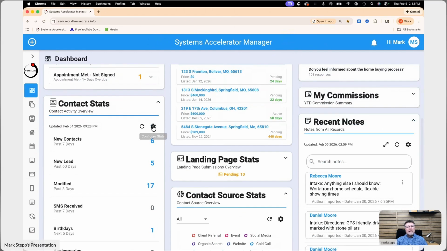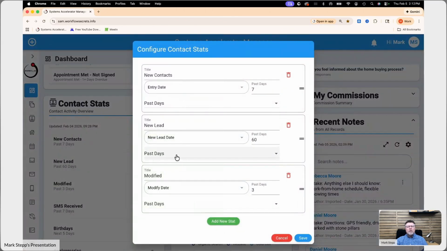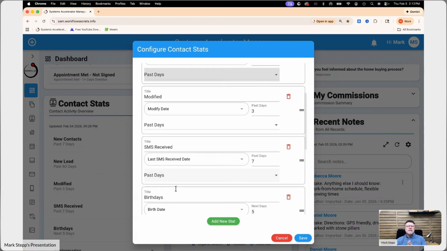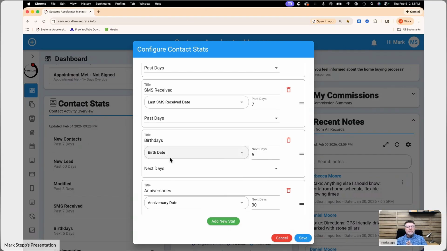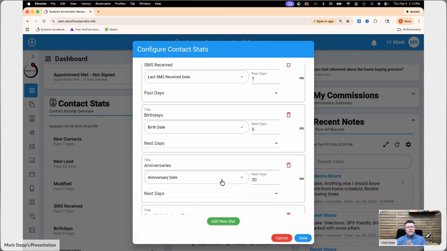And the way that is set up is, you do have two options. You can say, show me everybody that has been entered in the past 2 days, or what dates do I have for the next so many days. So like my birthdays, if I have a birthdays option in here, I can say, show me the birthdays for the next 5 days. Show me my anniversaries for the next 30 days, or whatever. You can put them in whatever you want.